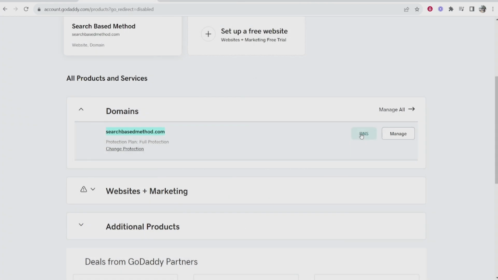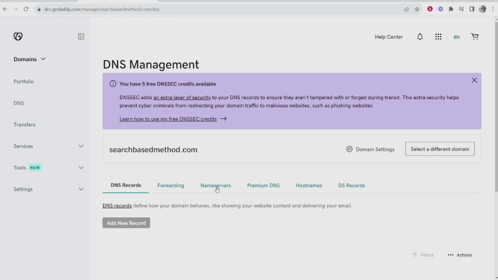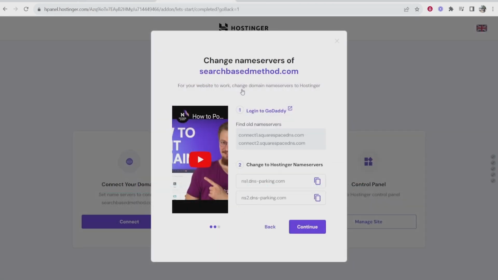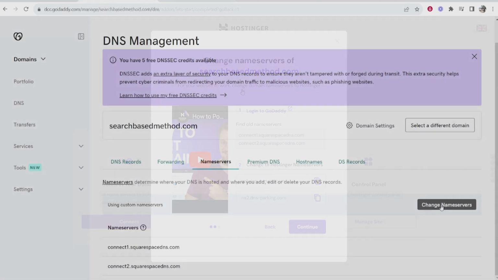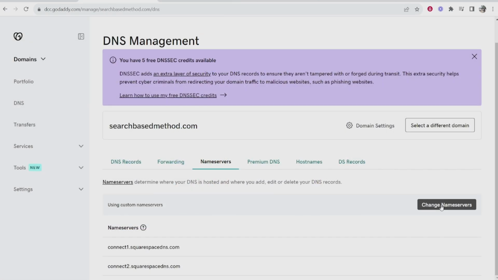Now jump back to your GoDaddy and click on the option DNS. Once you click on the option DNS, here click on the option Name Servers. Again, go back to your Hostinger, and here you can see it is saying Change to Hostinger Name Servers. So we have to copy both name servers, and we need to paste them in the GoDaddy. Next, find the name servers in the GoDaddy, and here you can see the name servers. Click on the option Change Name Servers.